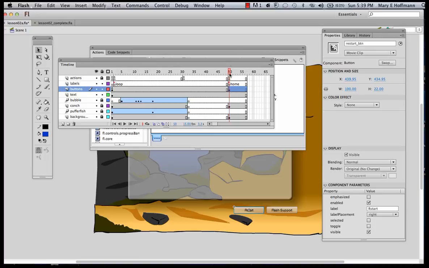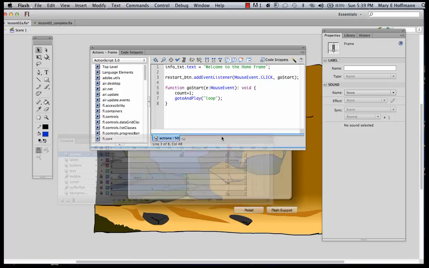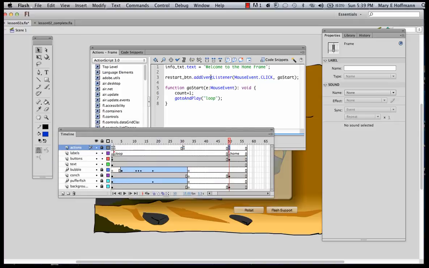Now you've got to make sure that you're at 50, and check the code here on the actions frame. Now we're going to actually write this in. Up at the top it should say info_text.text equals welcome to the home frame. So you're going to write this exactly how it's written here.